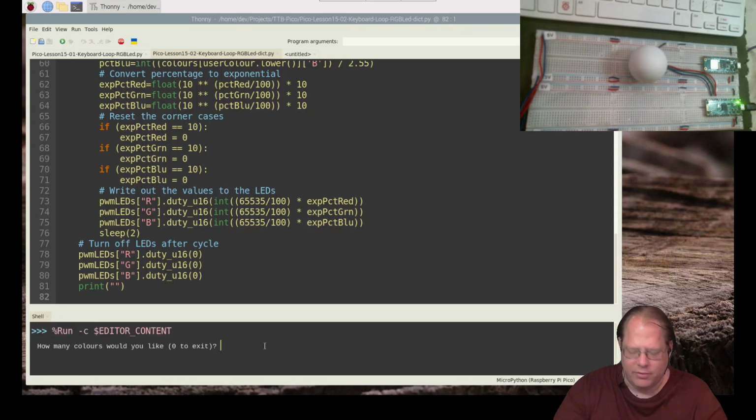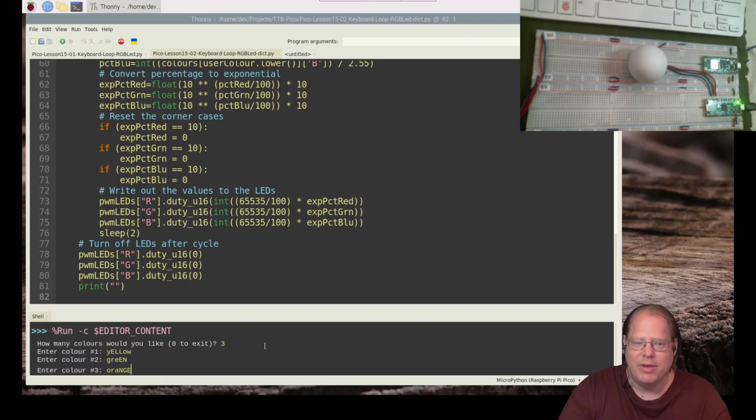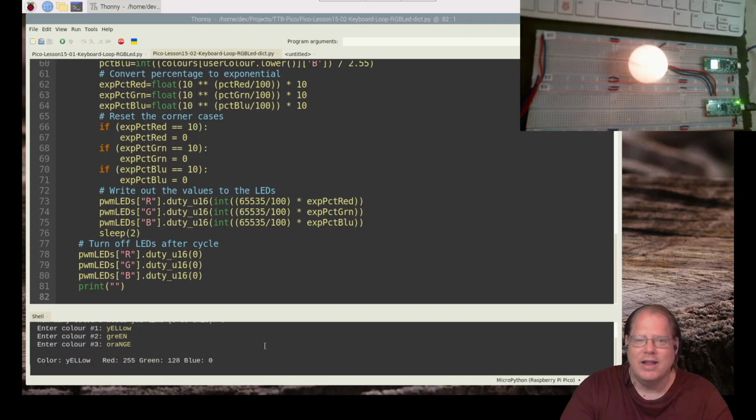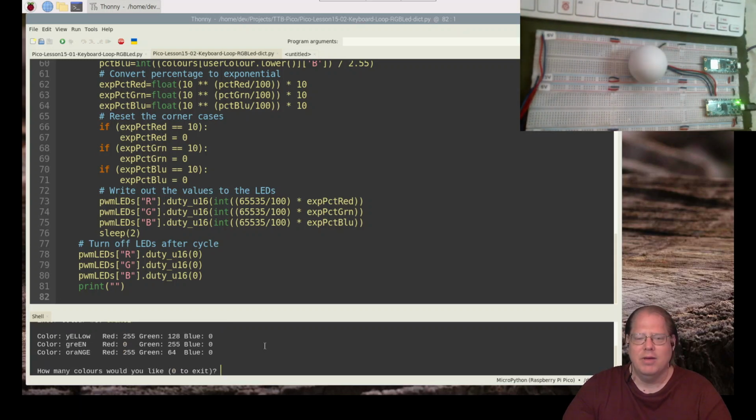All right, how many colors would you like? I'm going to do 3. And again, I'm going to do some funky mixed case stuff. Green and orange. This is why I don't type on camera, you see. And now we've got yellow, green, orange, and you can see again, I'm storing them in the way the user entered them. So when they put in those mixed case values, it displays them again, and I'm going to hit 0 to exit.